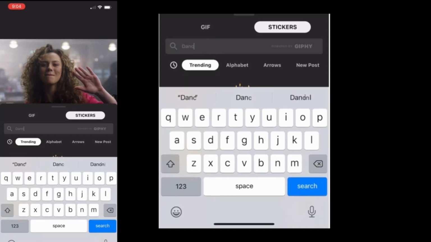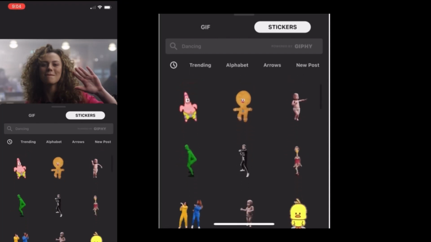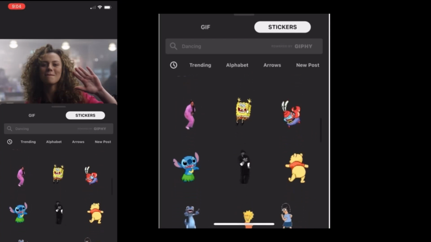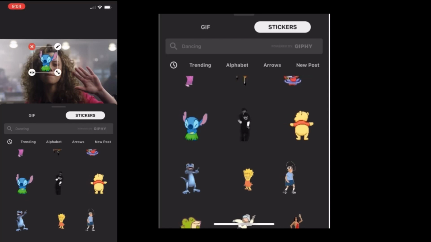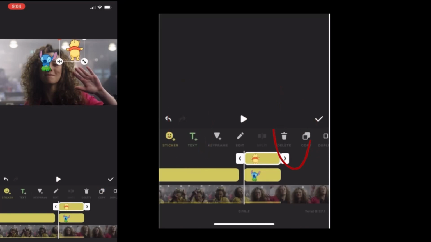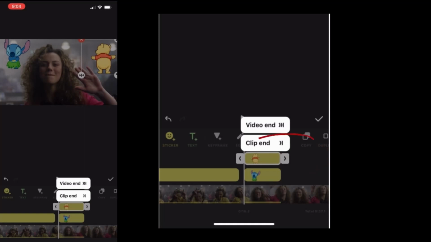You can also search for certain memes and GIFs. So I typed in dancing and I have all these dancing emojis and little animated things. So I'm going to choose Stitch from Disney and Winnie the Pooh. Probably not how I'd normally do something like this, but I'm just giving you an example. So yeah, you can just make it however you want. So I'll put Stitch on one side, Winnie the Pooh on the other.